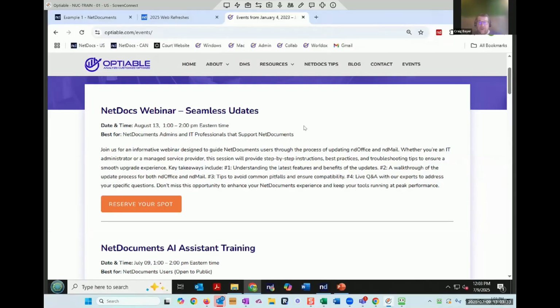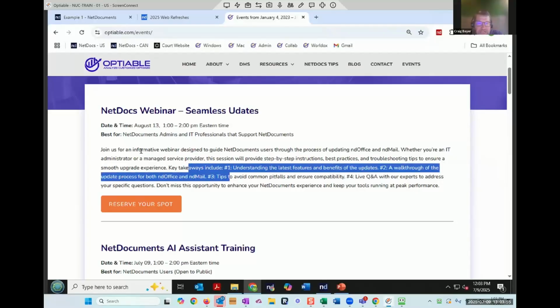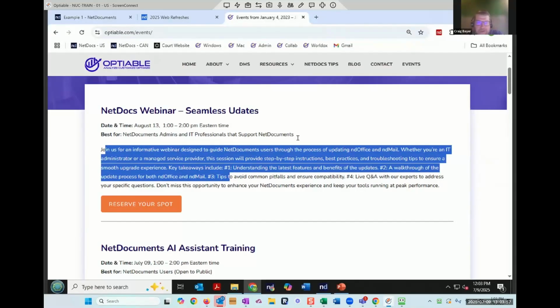So if we were dealing with your IT company, we're going to do a webinar on, hey, here are best practices for updating NetDocs on a Windows computer. How do you push those out? When should you do it? Things like that. So that's the new one that we're doing, August 13th, and the emails haven't been set up yet. This thing hasn't been spell checked, and this has got to be cleaned up a little bit. So we will work on that.